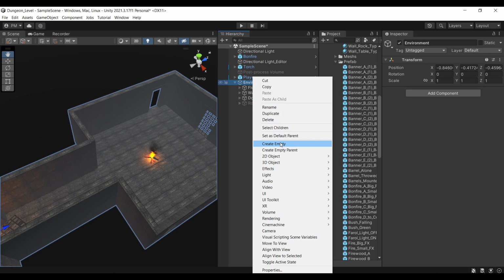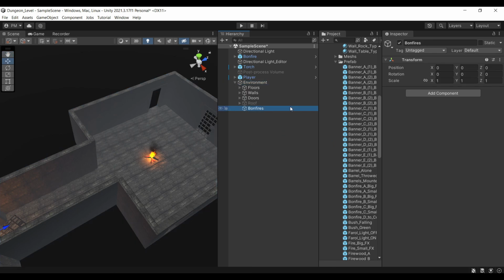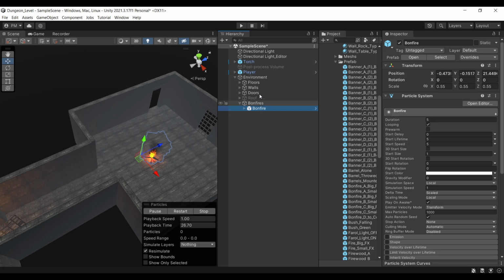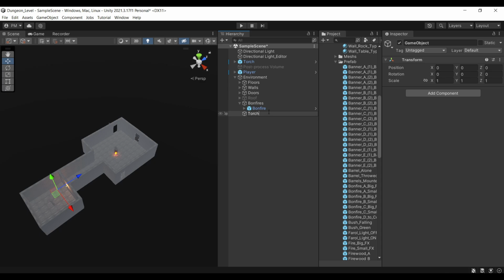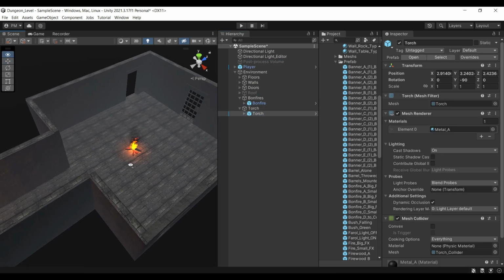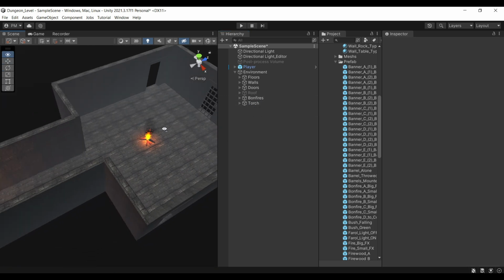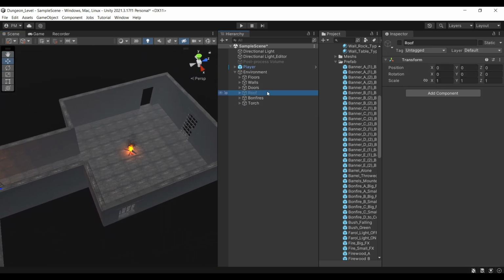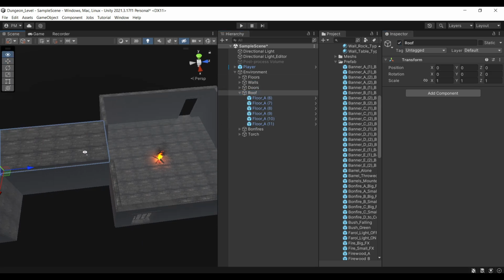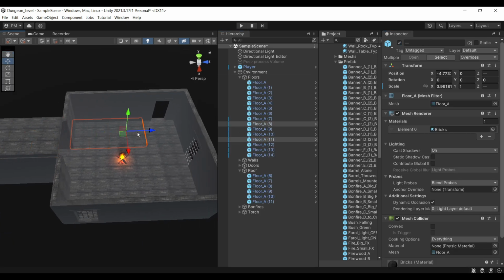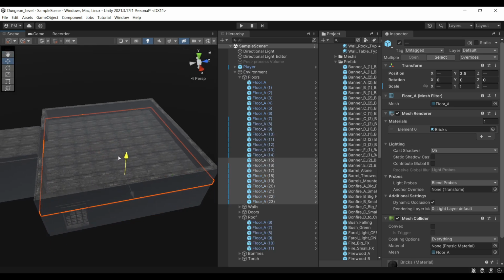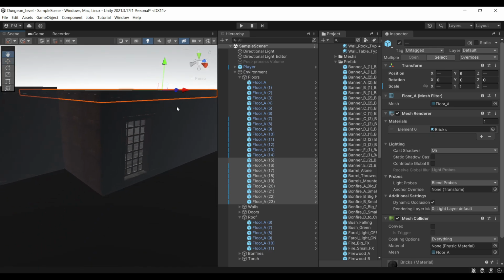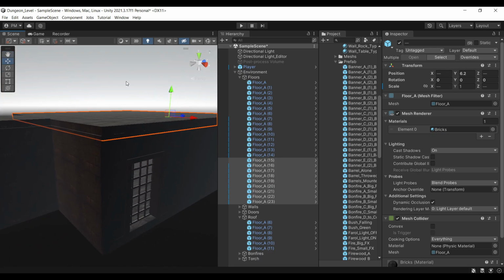So let's go on to create empty, bonfires, and let's drag the bonfire into it. We can also make a folder for the torch, so let's do the same, torch, and let's drag it into it. Okay, once that's done, we can now create the ceiling for this part of the map. So let's reactivate the roof and basically select the floor, all 6 tiles, duplicate them and just drag them all the way up. Make sure it's the same height as the rest.